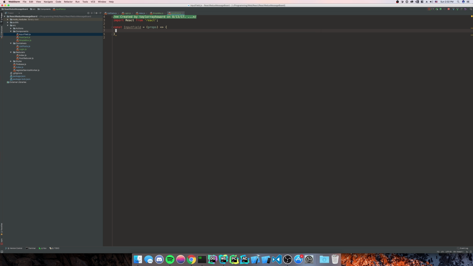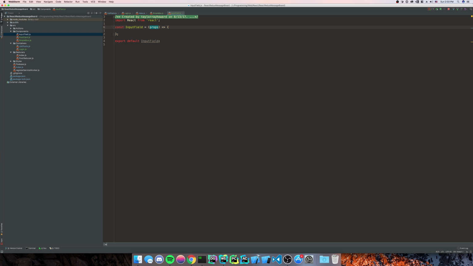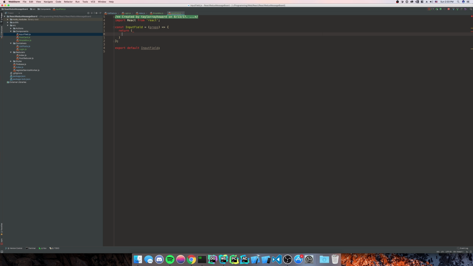With a functional component, you don't automatically get props. Whenever you do extends Component, props come in automatically. With this, you have to pass in props as a fat arrow function. So we're going to return a div. The top div is going to have a className equal to form-group, and it's going to have a row in it.